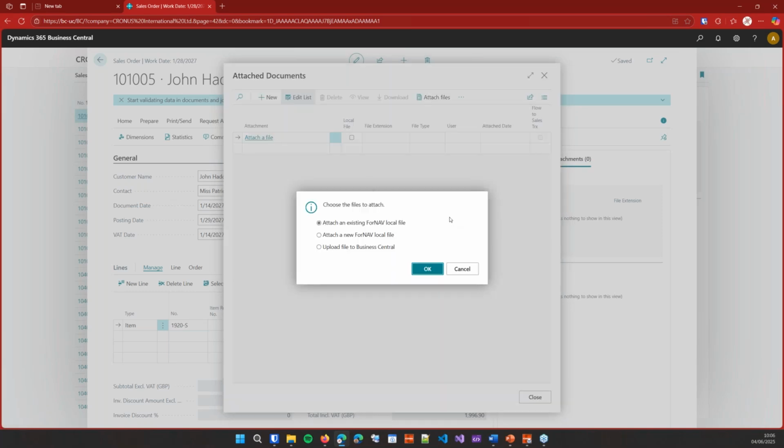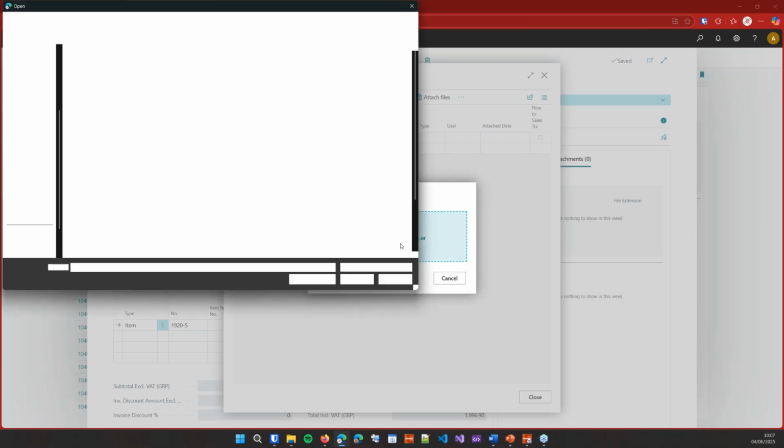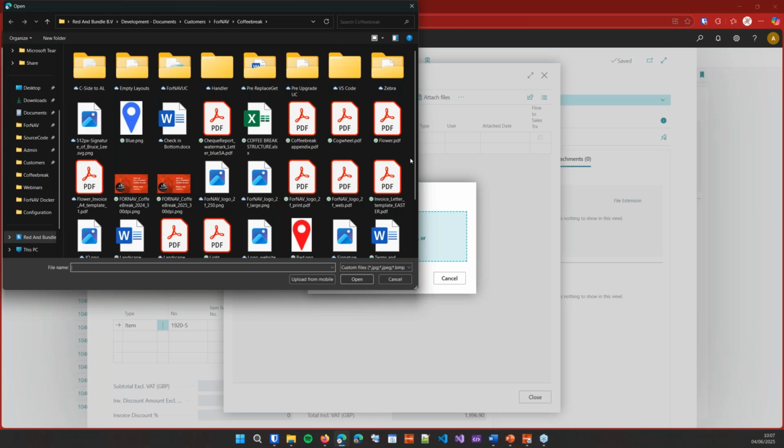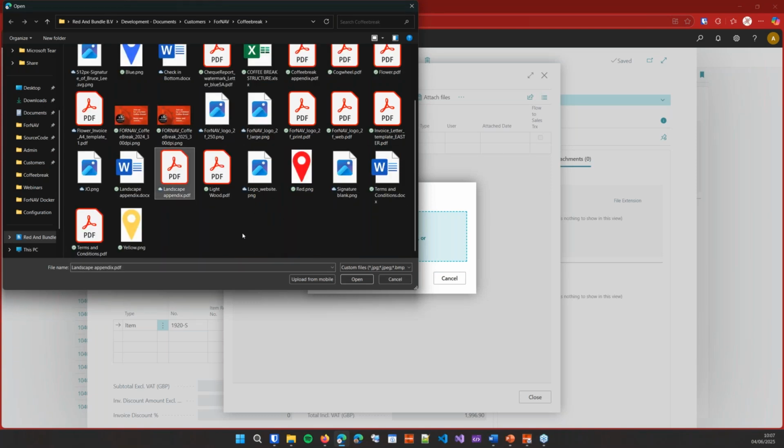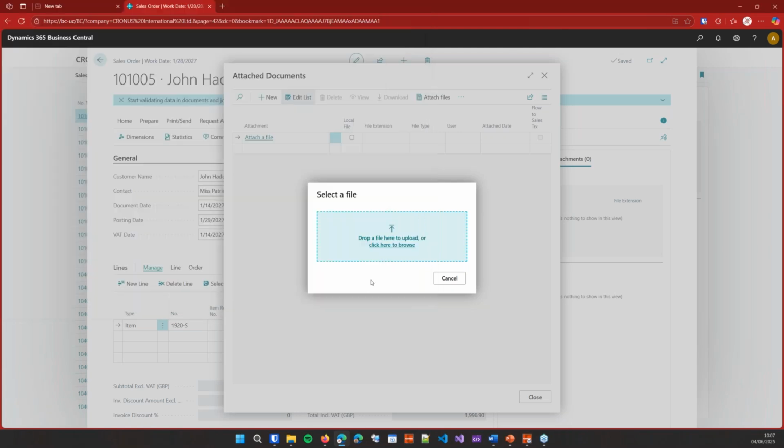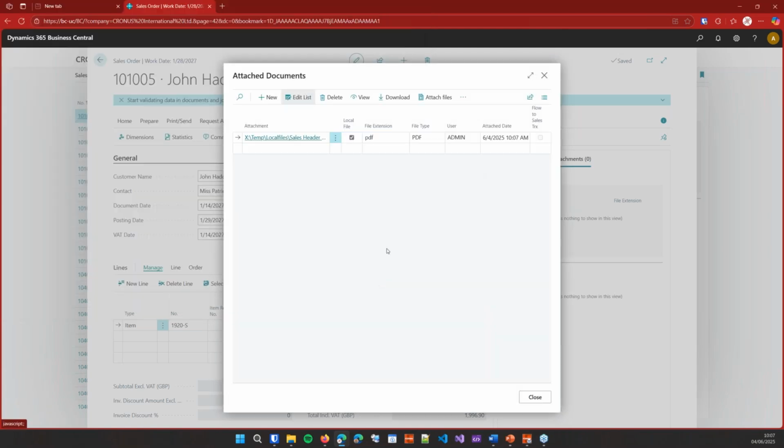I will attach a file, and by attaching files, I can choose to attach an existing file, a new file, or just the standard upload a file to Business Central, which is the default behavior of this page if you don't use the FORNAV local file attachments. I'm going to attach a new file, and let's grab here, we go, a landscape appendix. And that's going to save the file as a PDF.